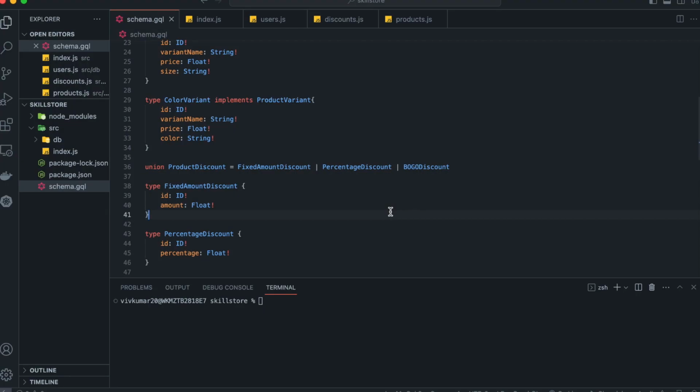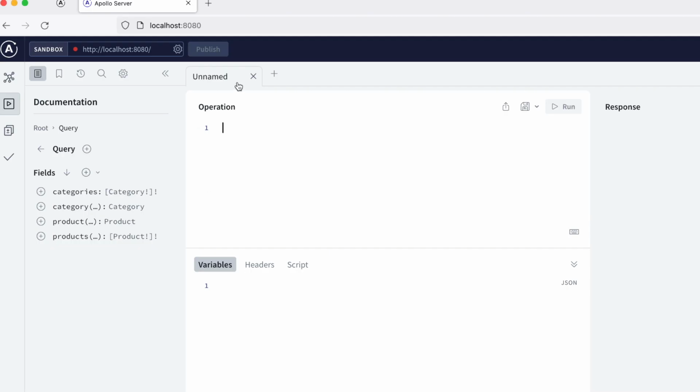Hey guys, welcome back. In this video, we are going to talk about mutation, a new operation type. In previous videos, we used the query operation type. You might have seen how we can query our schema, how we can query types, and how we can query these fields. Apart from using query like this, we can also use mutation.